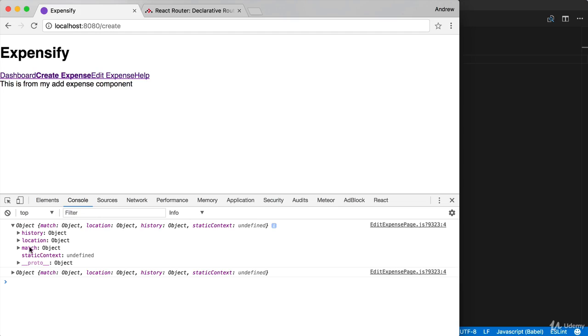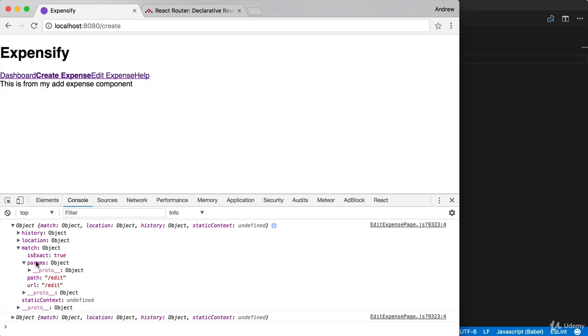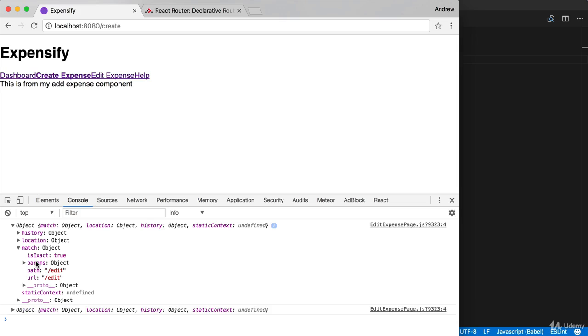Next, I want to explore match. Match contains a little bit of useful information. The one thing on here that we're going to be using later on is the params object, which is currently non-existent. It's just an empty object. Later on, though, it will contain some useful stuff as we set up more dynamic URLs. For the moment, it really just contains information about why the current route is considered a match. It's an exact match. We have the path we were matching, and we have the URL.